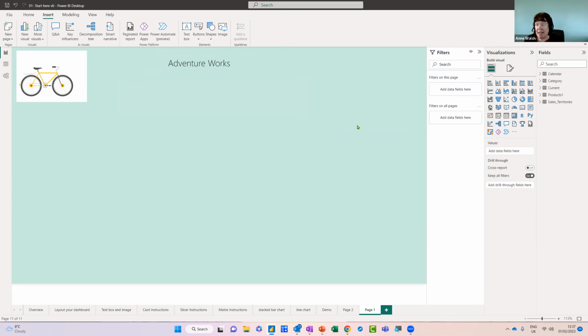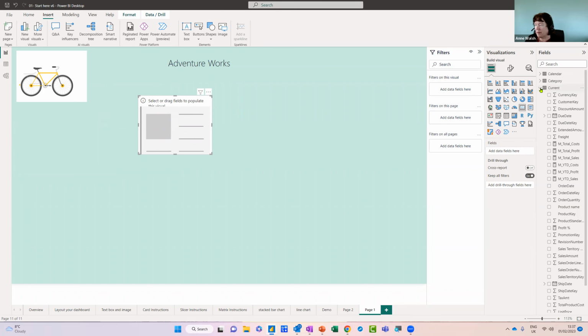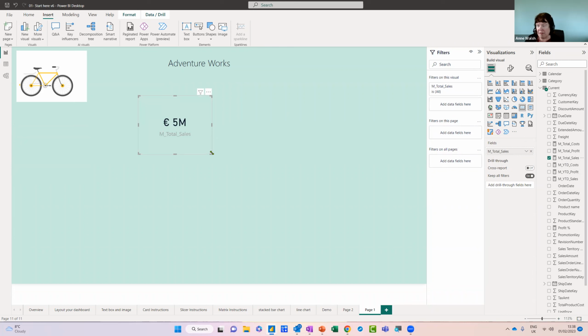Now, the next thing I'm going to do is add my cards. So I choose my card from here. It's always worth your while having a look here to see what I want to do. Card. And then I'm going to drag a measure. These are some of the measures I've done. Let's say I just do total sales. So just drag sales onto it, and that gives me my 5 million total sales.